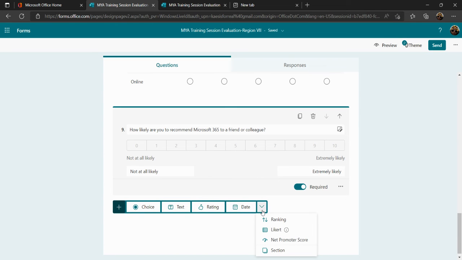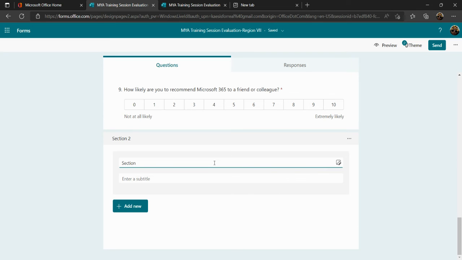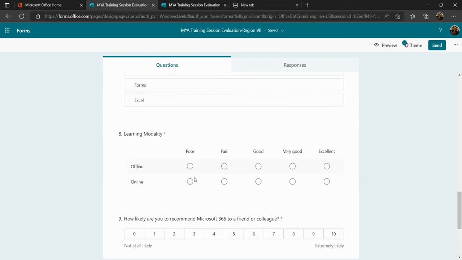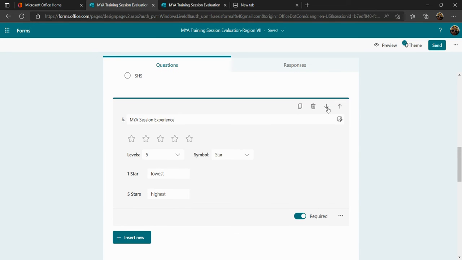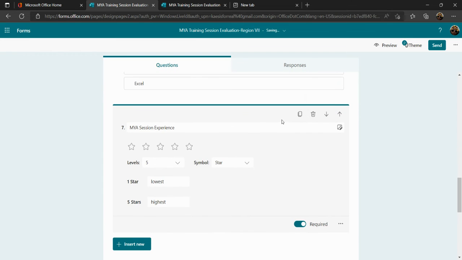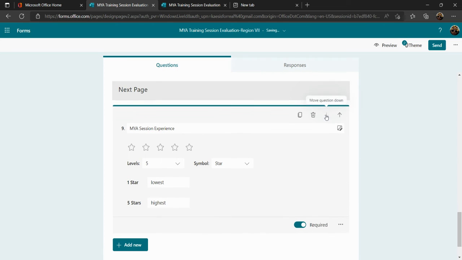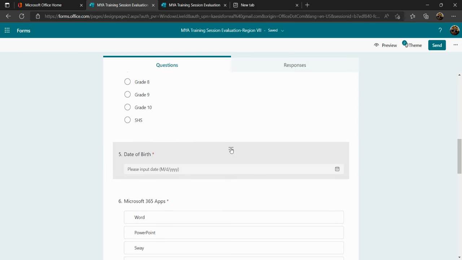Next is a section. Usually, a section is basically like a next page. So you could add here next page. Enter a subtitle. Let's just put nothing. So let's start with this, the session experience. Let us put it in. You could have that as a next page, or you could just drag it for it to be easy.